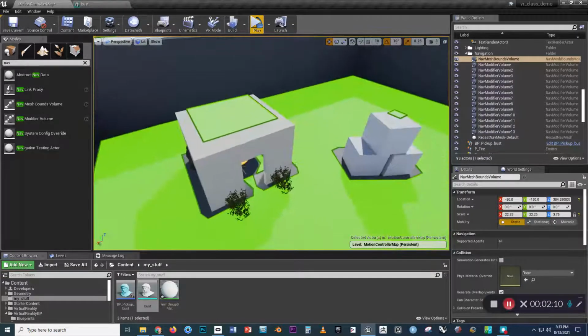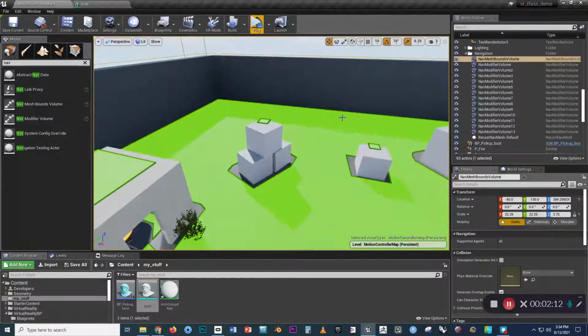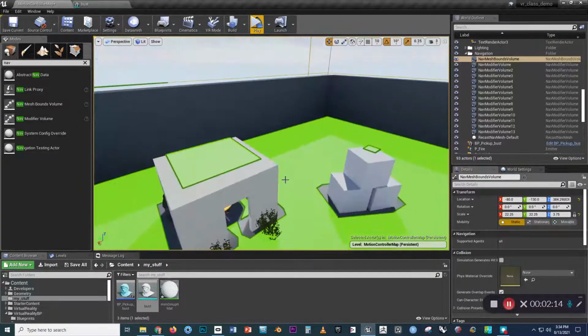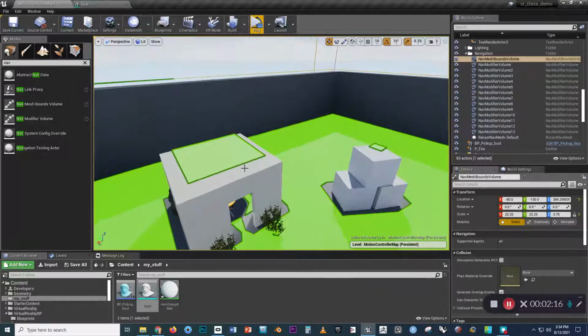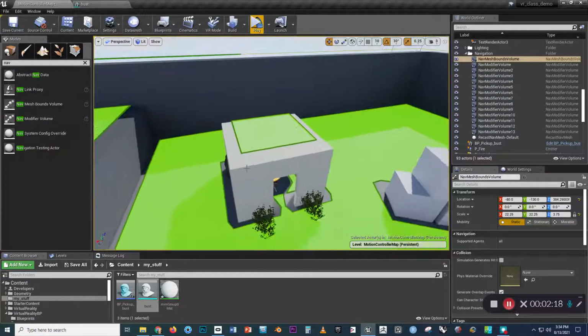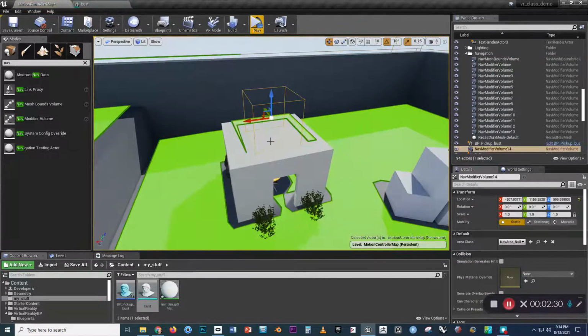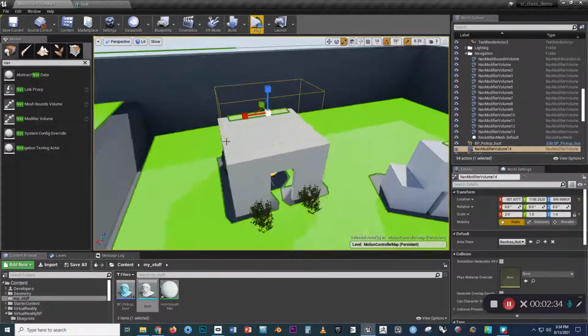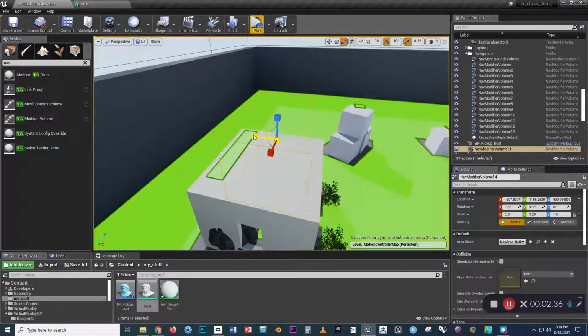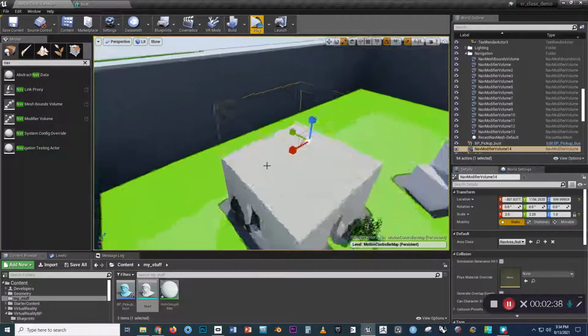But suppose we want the player to be able to get to the tops of the boxes but not to the top of this room for some reason. The way that we could achieve that result is we could go over to the mode panel. We could search for nav and find the nav modifier volume and drag it over. And by pressing R to turn on the scale tool, we can just scale this up to eliminate that part of the navigation mesh.